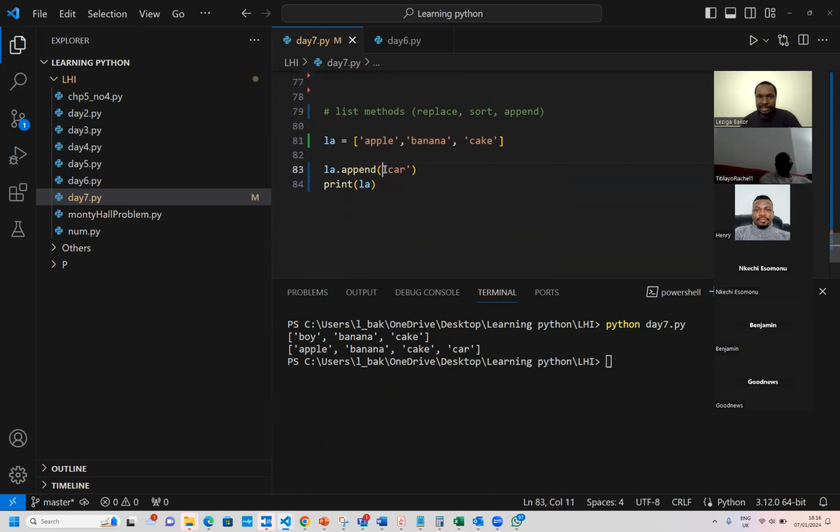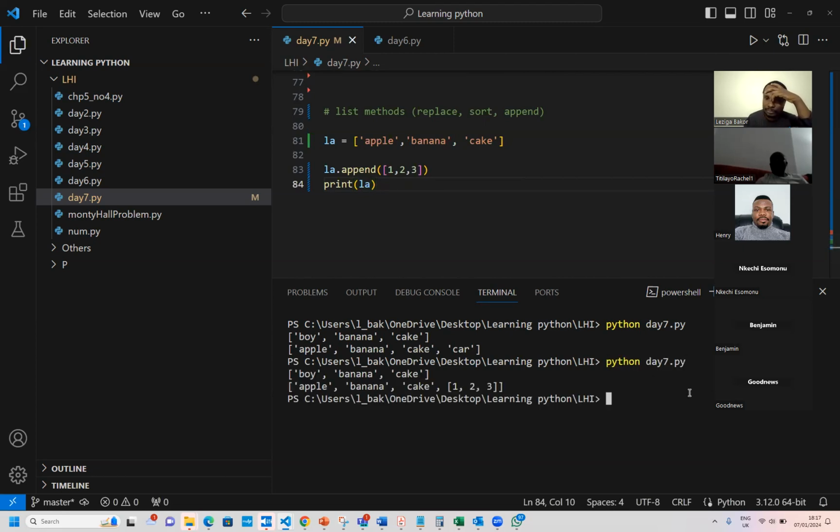Now let us append another list. For instance, if I want to add another list to the list, and this list is just 1, 2, 3. Question? From this append, I saw that whenever we append, it is just a continuation, an addition to the last item. Yeah. Now, if I want to put something in between, is it possible?